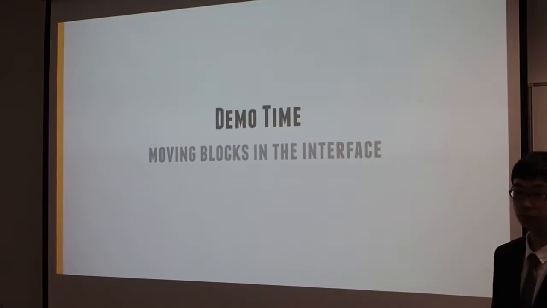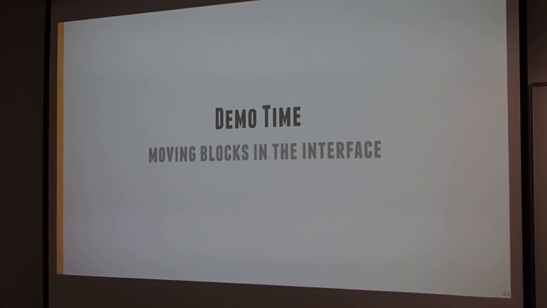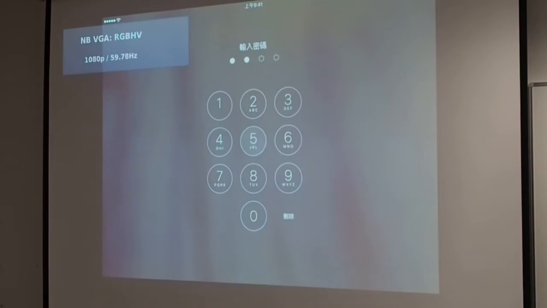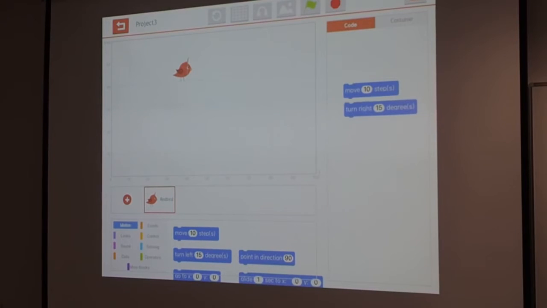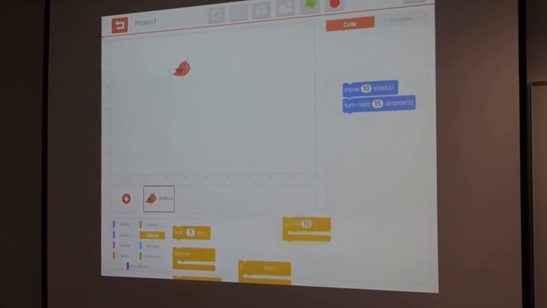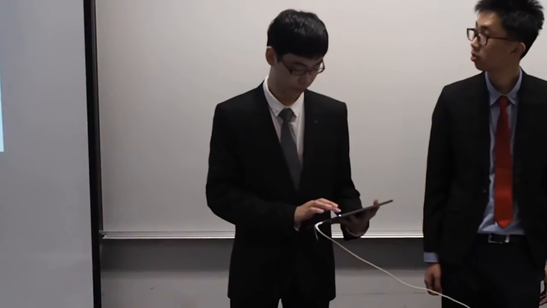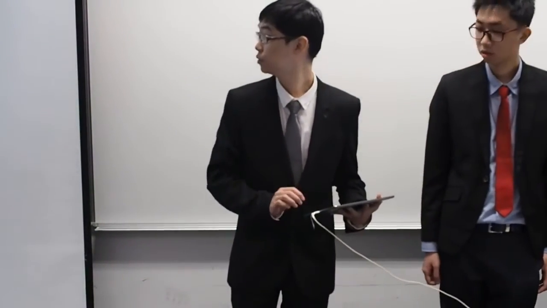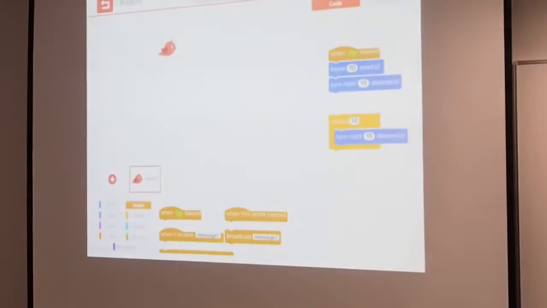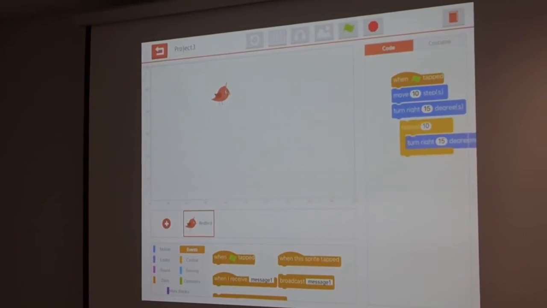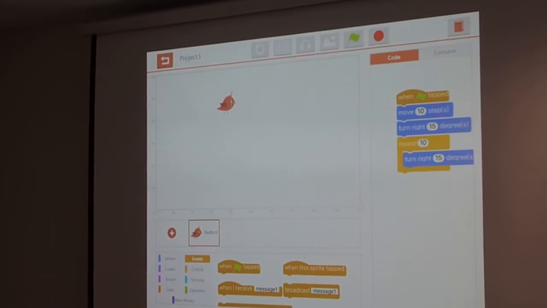So now I will demo how we move the block. So here is our project building mode, and we can drag a block from the coding selection area to the coding area. And if we put it below a block, they will connect to each other. Or you can drag a looping block and put a block inside it, and it will just sit inside the block. Or you can drag the block above them and they will connect to each other. And you can also put this like this. Yes. So this is our demo for moving blocks.